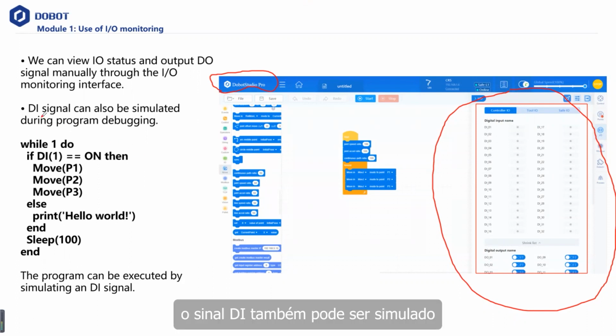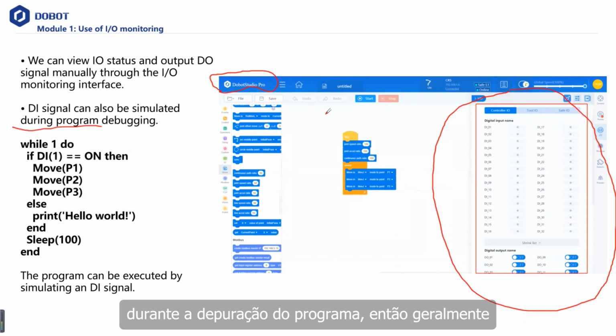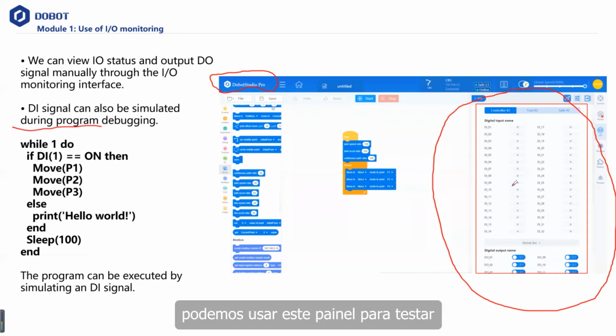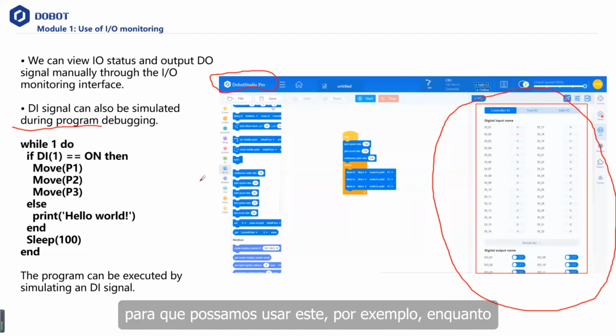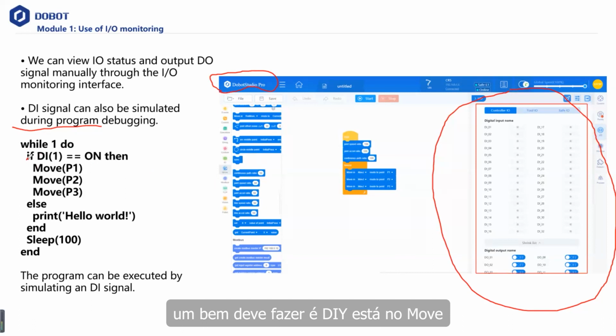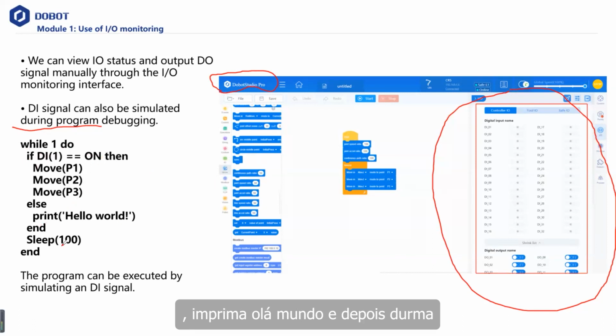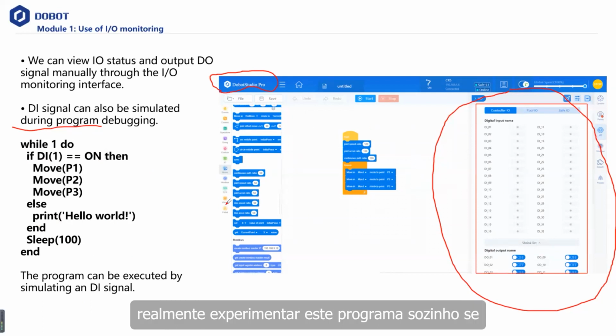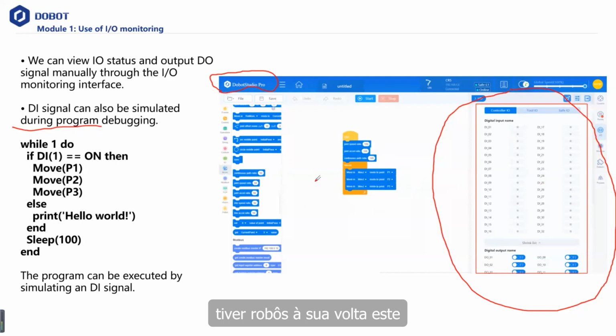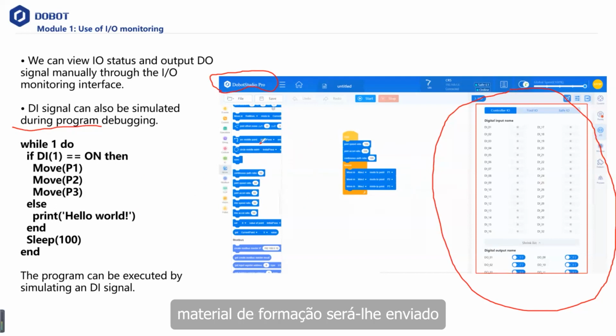The DO signal and the DI signal can also be simulated during program debugging. So usually we can use this panel to test. For example: while true do, if DI1 is on, then move, else print hello world, and then sleep 100. So this program can be executed by simulating the DI signal. You can try this program on your own if you have robots around you, and this training material will be sent to you later.